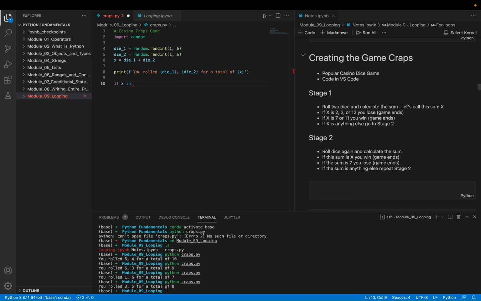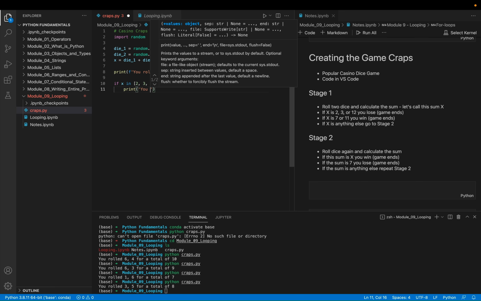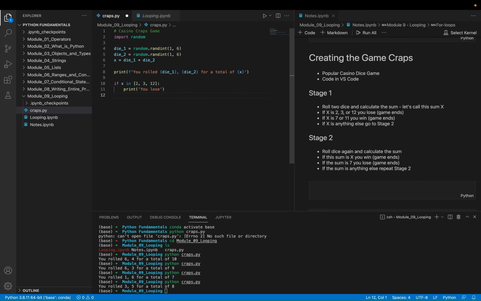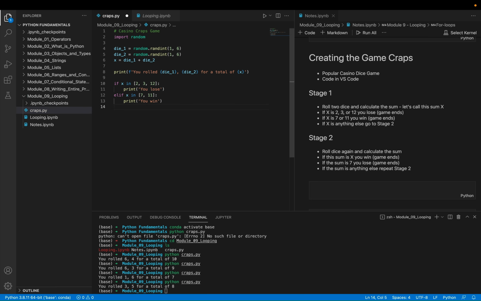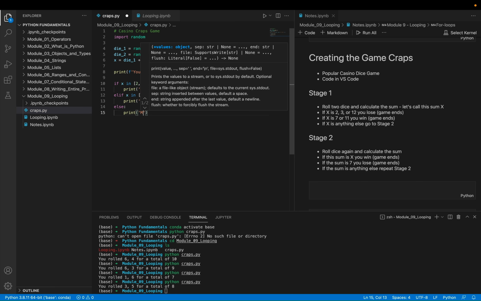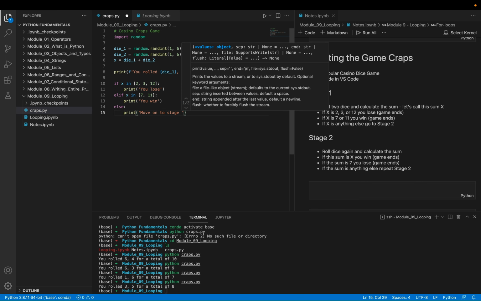use a list over here. So if x is in 2, 3, or 12, so we just created a list, and we're going to put a colon over here. So if it's in this list, then we will print out, we'll just say print you lose. If it's 7 or 11, you win. If x is in 7 or 11, we could say print you win. Otherwise, so this is where we have an else statement, we just print move on to stage 2.